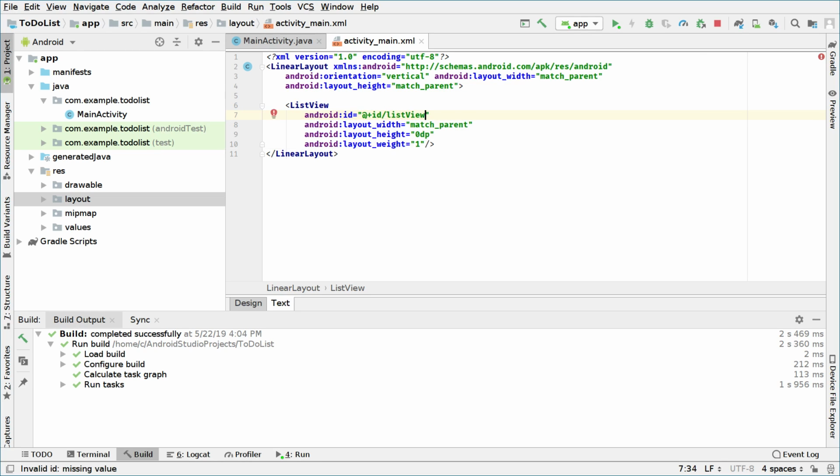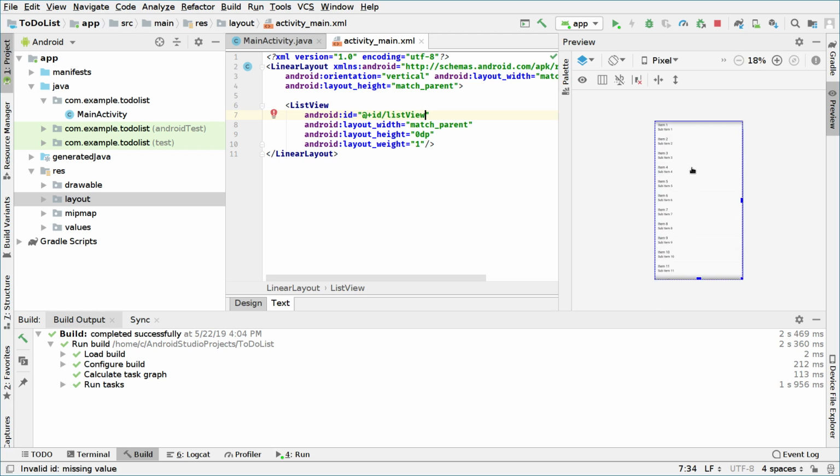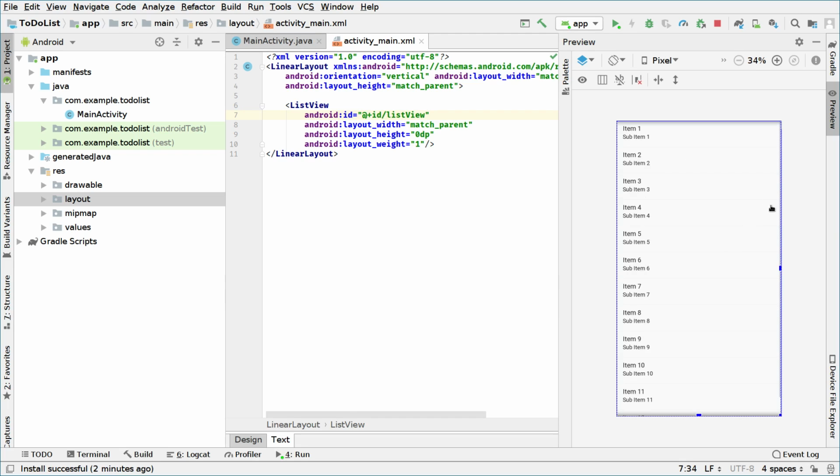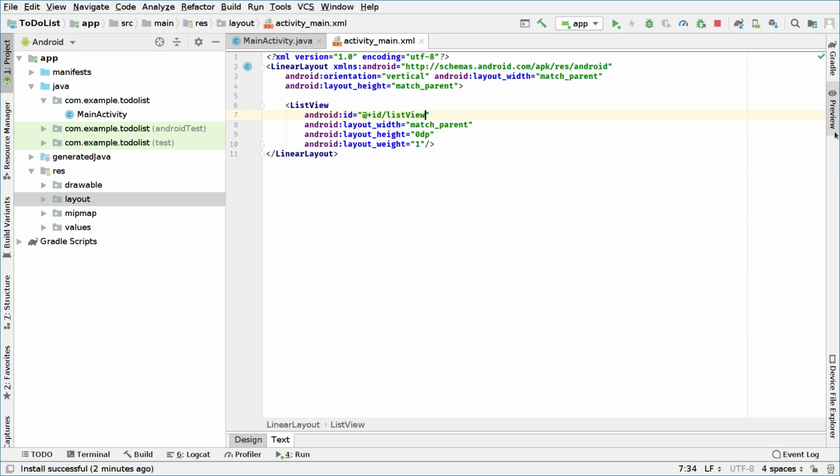Now, if we go to the right side here at this bar right here, as I'm moving my mouse right now, we have the preview button. If we click on that, we can check how our layout will look on the device. As you can see, it is showing the list view. So it has item 1, item 2, sub-items, and so on. So this is an example of how our list view will look on our device. Okay, so we can close or open it as we need.